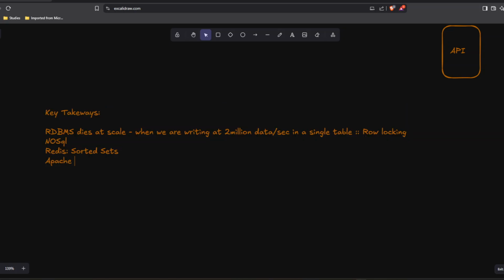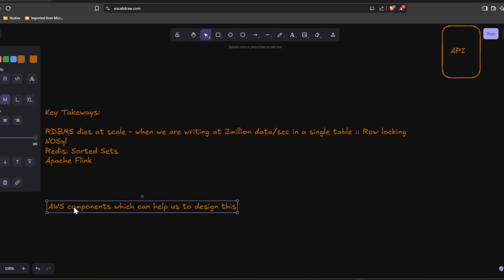Sorry, I think I messed up something there while editing. Yeah, so, AWS components which can help us to design this. Okay, so what are the AWS components which can help us to design this one?